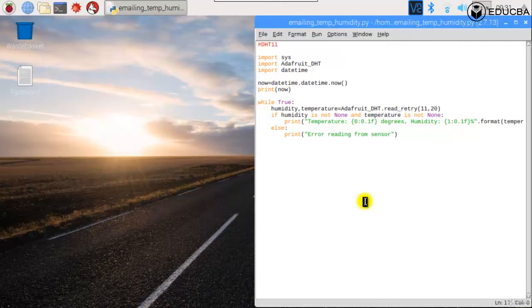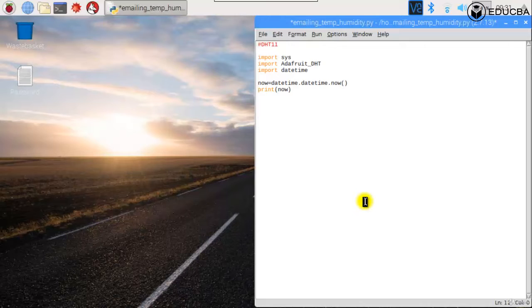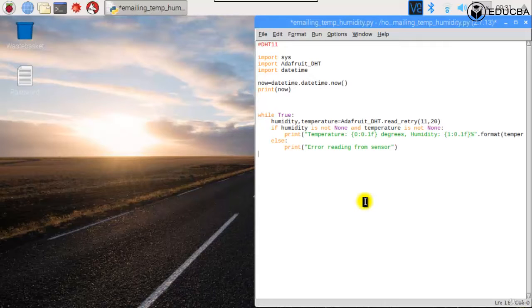So what should I do? I should say, instead of having it while true, I don't want this to happen. I want to define the button currently. So let me comment out what I did before so that I don't need to use it, but I have a reference.